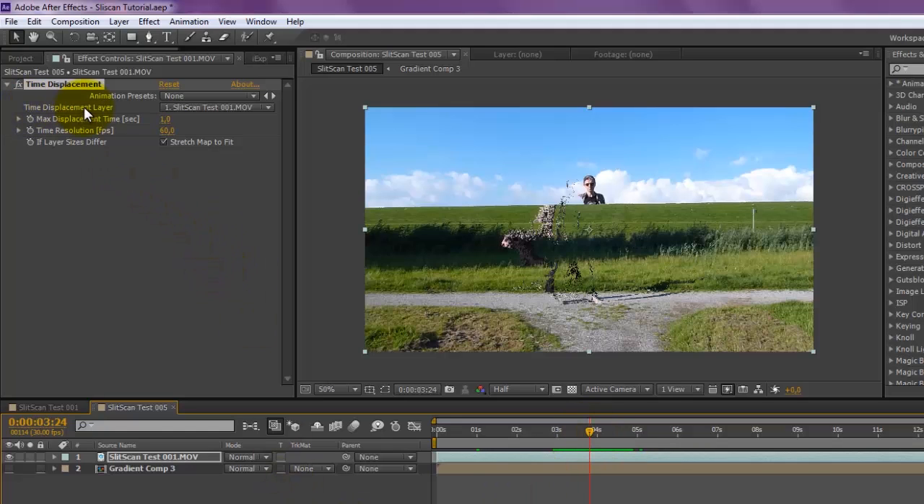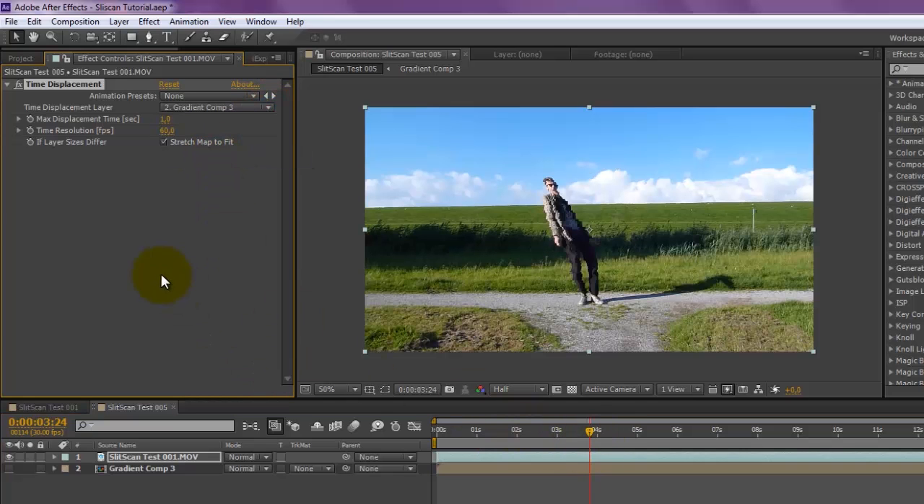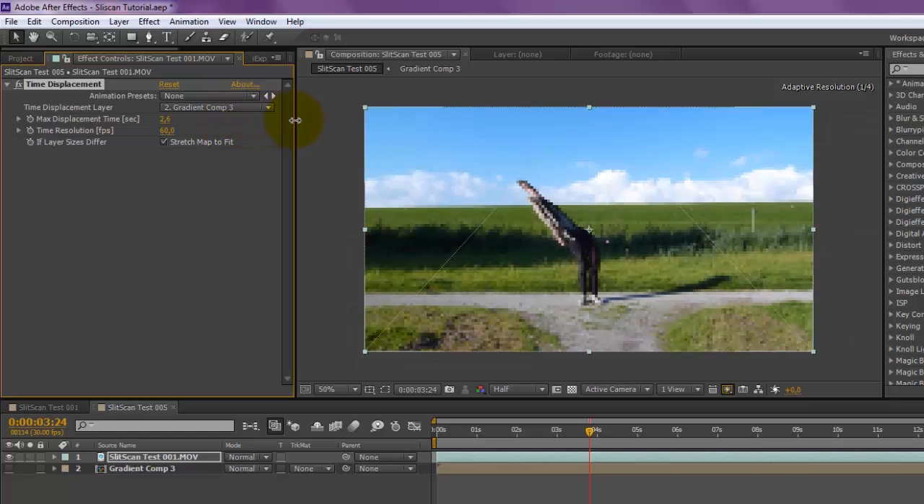For the time displacement layer, choose your gradient precomp. Now set the maximum displacement time to around about 3 seconds. Yeah, this will do. And turn up the time resolution a little, to about 100. This helps the anti-aliasing a bit, but we can't get the resolution much better than this.